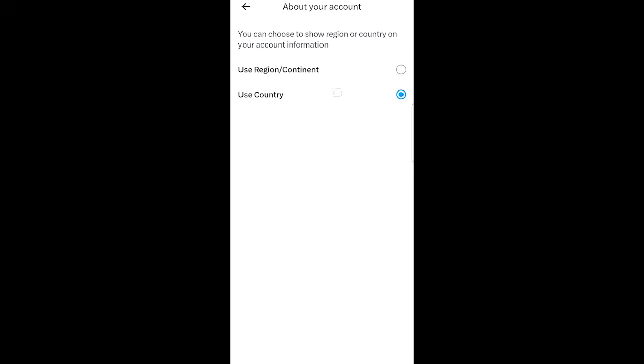Now you see About Your Account: you can choose to show region or country on your account information. Now you see Use Country. If another user checks the About This Account feature on my account, then my country shows. So we are going to change it to region or continent. Now we have changed it. If another user or person checks the About This Account feature for our account, then instead of the country, the region or continent will show in that section, and the country will not show.